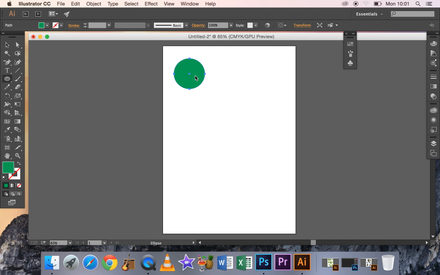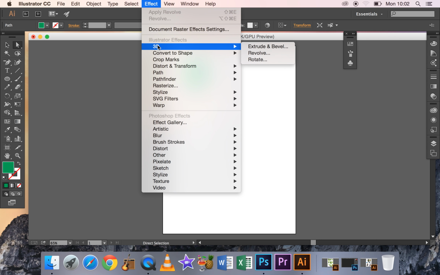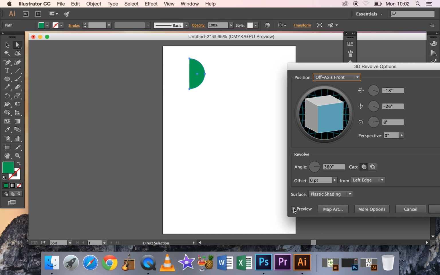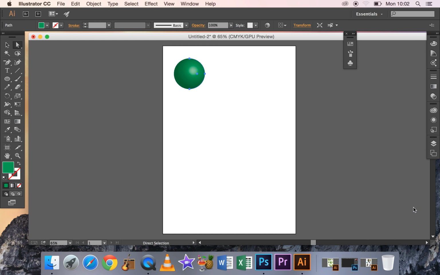So to start off, you're going to go to the white arrow. To turn this into a sphere, I'm going to click on the left-hand node there. By clicking on different nodes, you'll get different shapes on the 3D shapes. So I'll delete that using the keyboard and go to Effect, 3D, Revolve, and click on the preview. And you'll see your first 3D sphere shape. So I'm going to click OK.